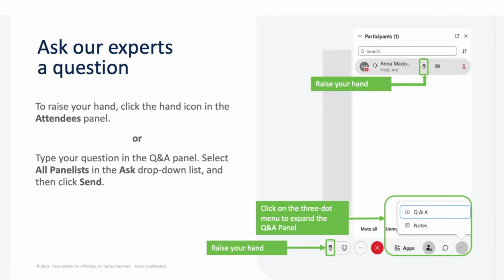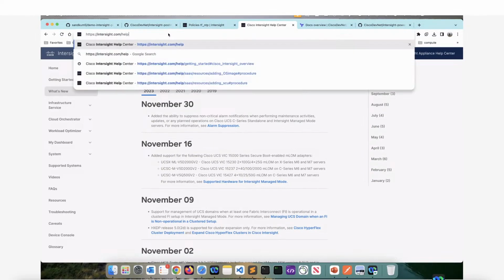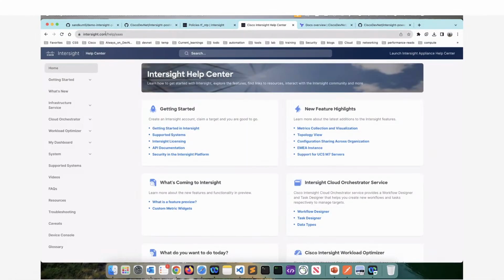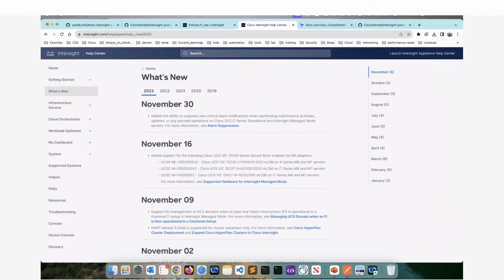So if we go to intersight.com/help, if you just go to this URL, by default it takes you to the SaaS help page. And if you have a virtual appliance, you can click on this link on the top right, and that will take you to the Appliance Help Center. But the point is, if you go to this What's New section, this is where you can find what has been updated on the Intersight platform and on what date. They give you all the information around what they have added.